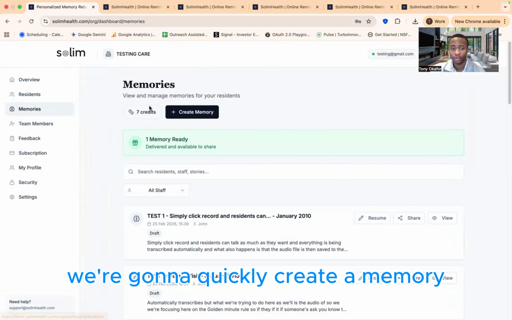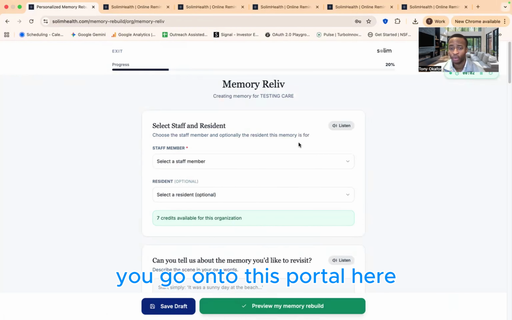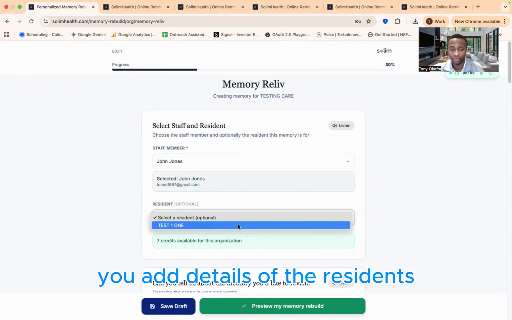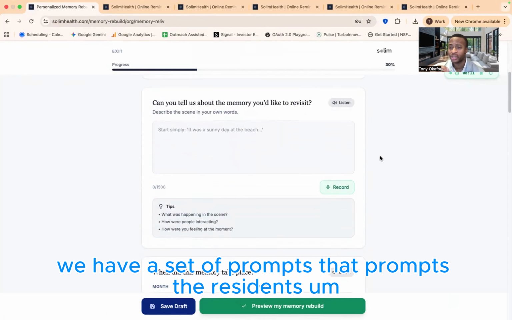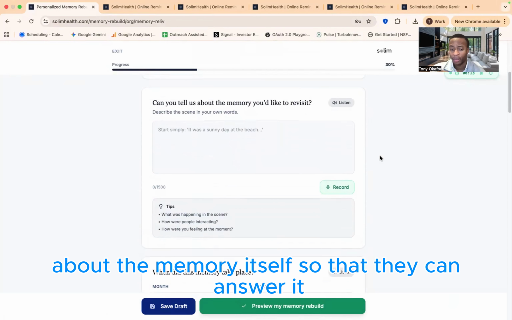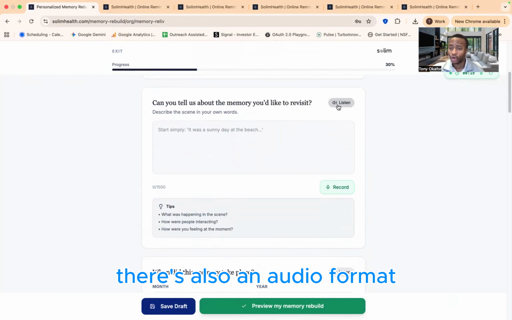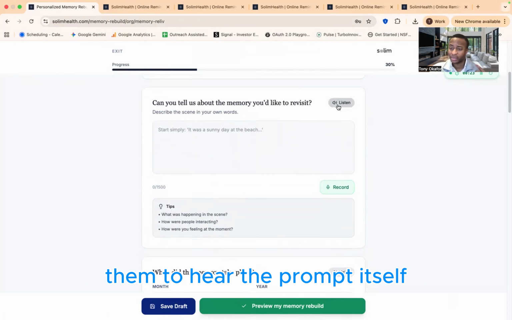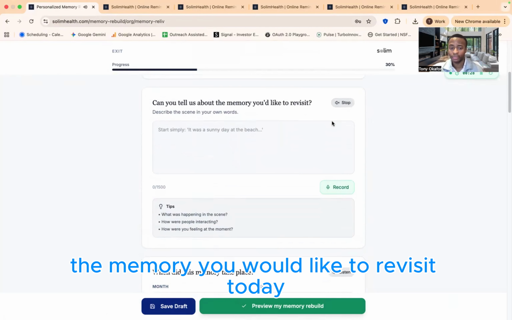What we're going to do is we're going to quickly create a memory. And what happens when you create a memory is you go onto this portal here, you add the staff details, you add details of the residents. And then what we can do here is we have a set of prompts that prompts the residents about the memory itself so that they can answer it. So here it says, can you tell us about the memory you'd like to revisit? There's also an audio format. So we try to make this as simple as possible. This is an audio format that allows them to hear the prompt itself. Tell me in your own words the memory you would like to revisit today.